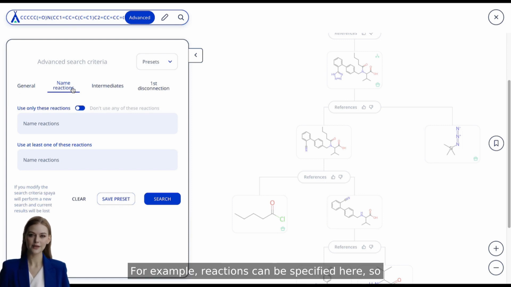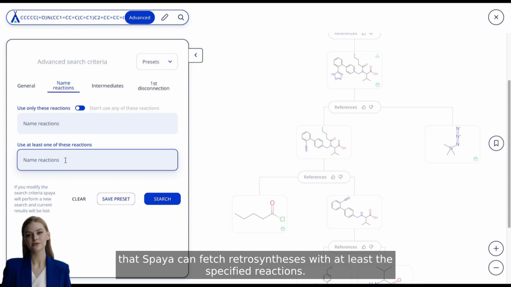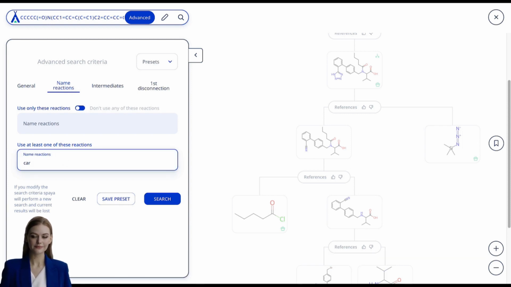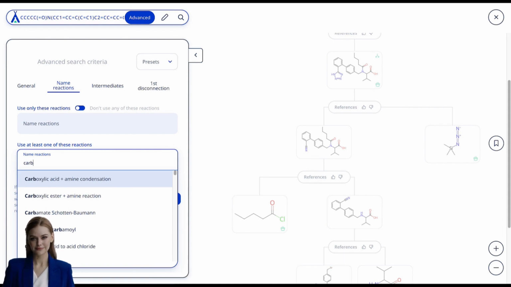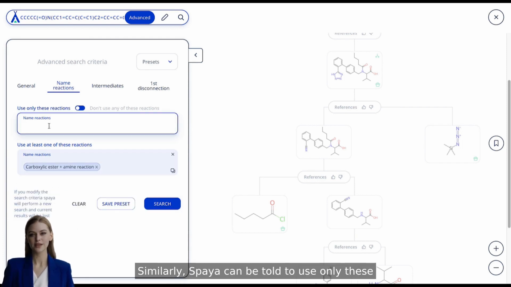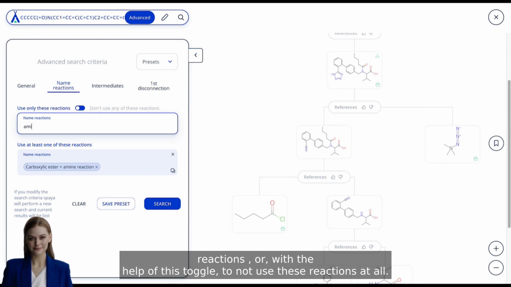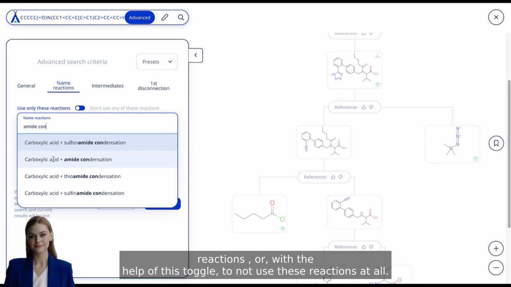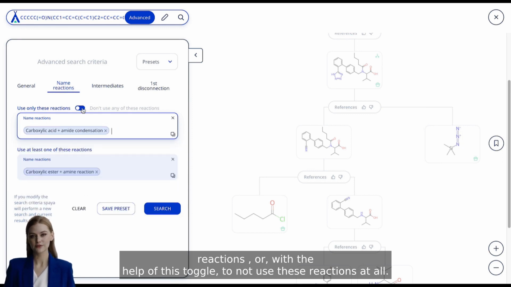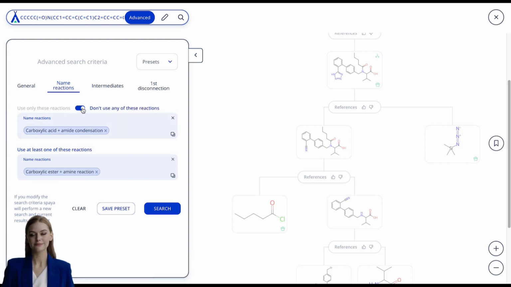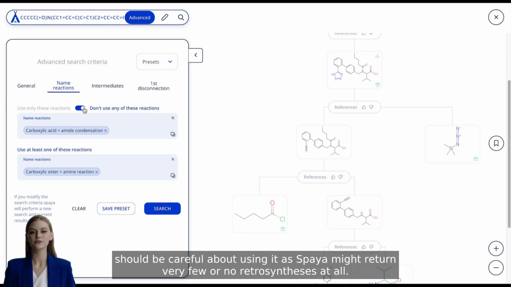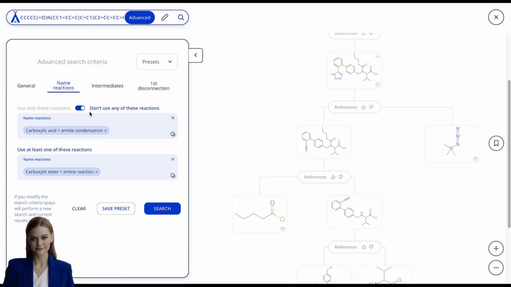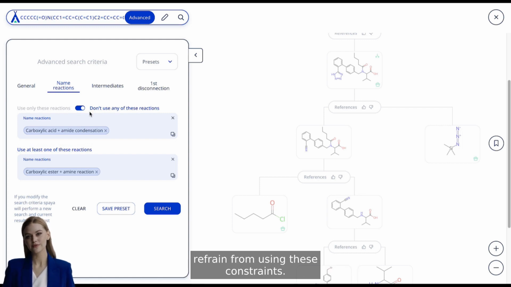For example, reactions can be specified here so that Spaya can fetch retrosyntheses with at least the specified reactions. As you start typing a name, a drop-down list will appear for you to choose the reaction from. Similarly, Spaya can be told to use only these reactions. Or, with the help of this toggle, to not use these reactions at all. However, these constraints are very strict and one should be careful about using them as Spaya might return very few, or no retrosyntheses at all. Hence, for the purposes of this demo, we will refrain from using these constraints.